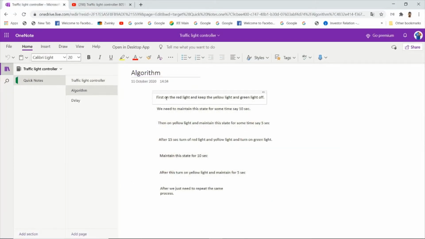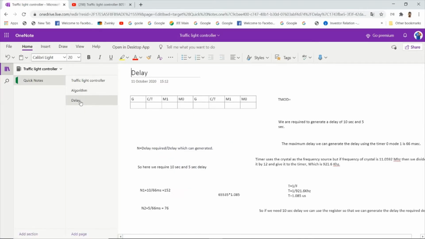We have seen the algorithm, what are the steps we need to do. We are saying 10 seconds and 5 seconds delay. Now how can we generate the delay? We can generate the delay using the timers present in the 8051 microcontroller. So we need to use the TMOD register in order to set which timer we want. So this is the TMOD register. We would be using timer 0 and mode 1. For that we won't be using timer 1 at all.